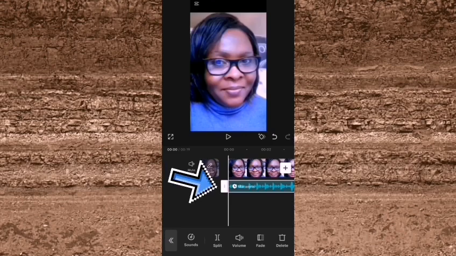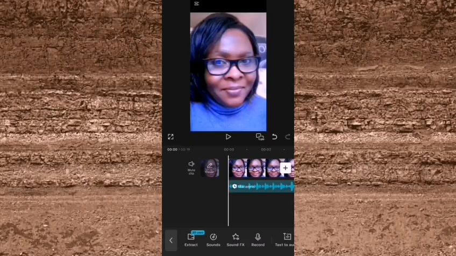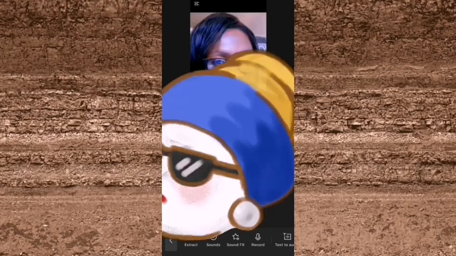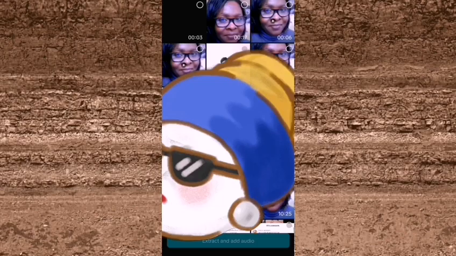So that's the sound. If you don't want to use CapCut music, maybe you have music you saved in your device, and for you to use that sound in your device, you need to click on Extract. Let's delete this sound first. Tap on the sound and then click on Delete. Now tap Extract. Next, select the sound you saved in your device.